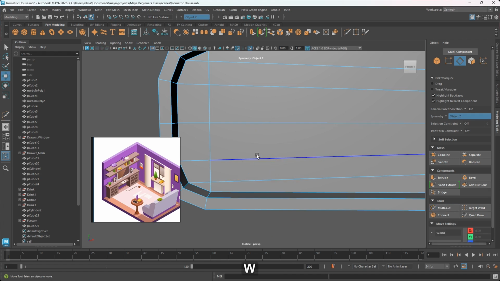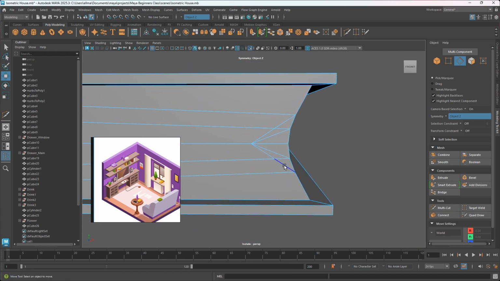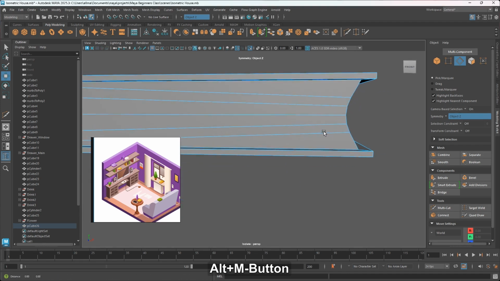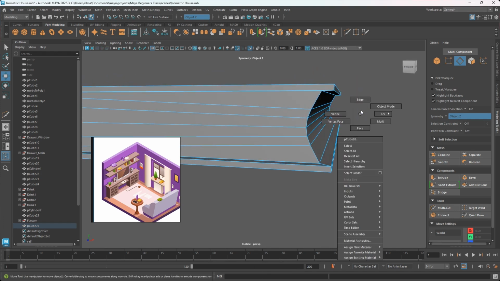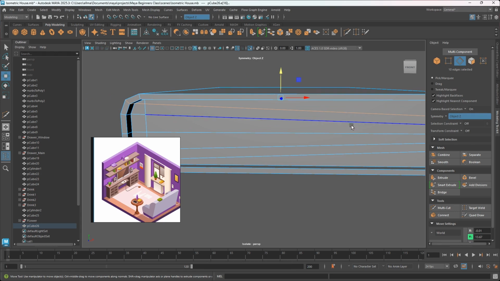All right, now we're going to hit W. In the edge mode, we're going to select 1, 2, 3, 4, 5, and 6, and we're going to Ctrl Delete. All right, this is looking good. Now you can adjust this if you want. Let's go into the edge mode and see if we can double click this loop and see what we can do.